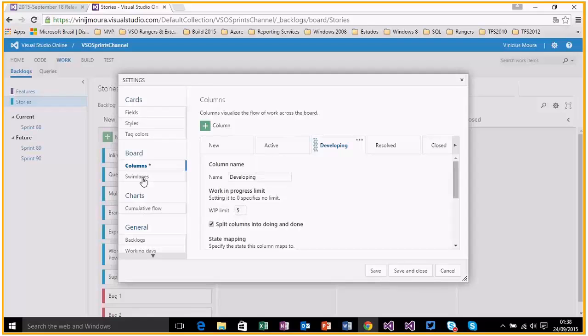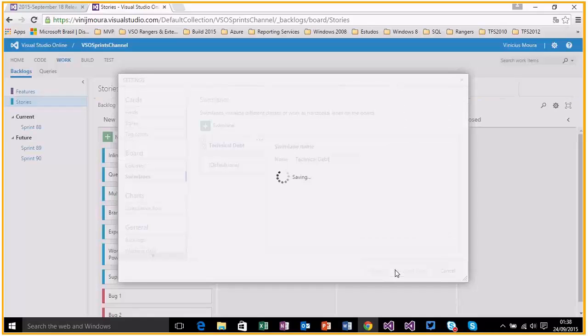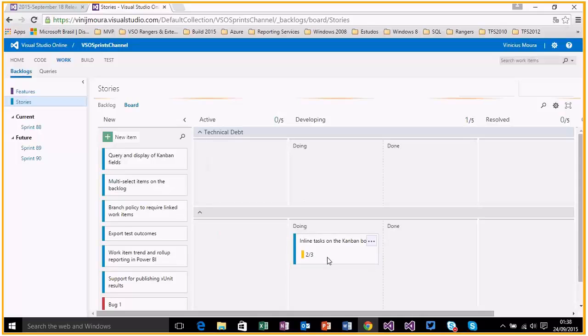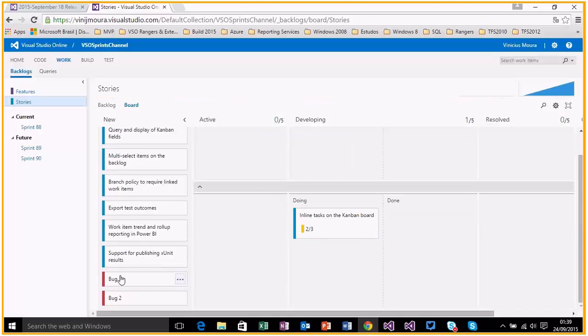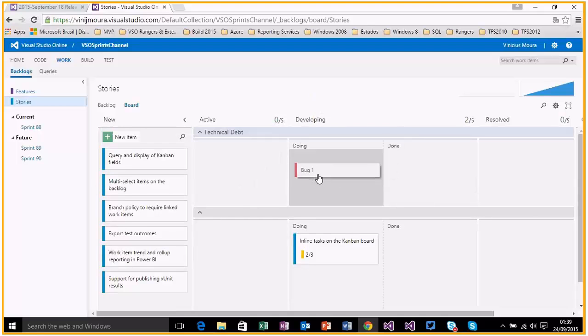After this, I create one swim lane named technical debt. Right? And move the first PBI to developing done, and one bug on the swim lane technical debt to use on query. I created queries.